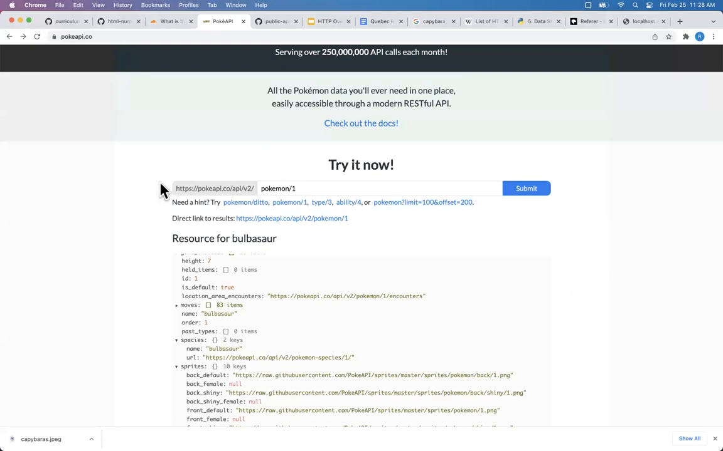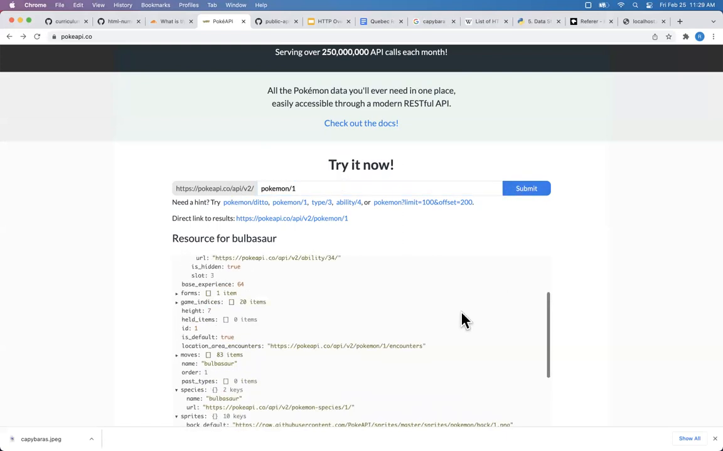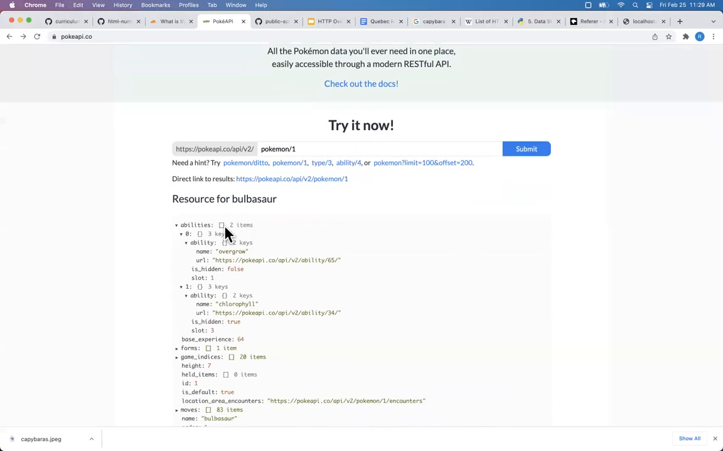So this is kind of showing you an example of how you can use it. The base URL is pokeapi.co/api/v2. And then after that, there are some specific paths you can request. So you can request information about specific Pokemon, types, or abilities. And then after a slash, you put an ID number for which Pokemon or which type you want. So here we're searching for pokemon/1, and this is an example response.